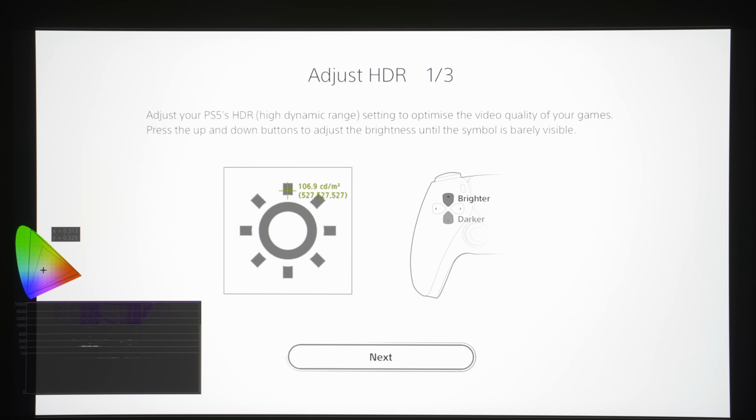And if we go up by 9 clicks from the darkest value, so 1, 2, 3, 4, 5, 6, 7, 8, 9, you can see that it is around 400 nits. And then if we go up to 15 steps from the darkest level, so 10, 11, 12, 13, 14, 15.